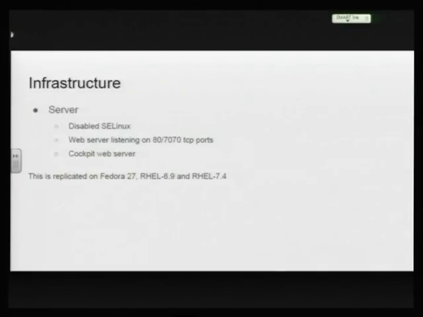So I prepared a few servers. Basically, all servers are the same. SELinux is disabled. There is a web server listening on two ports. One is the standard 80, and the second one is 7070, which, as you probably know, is not a standard port where the HTTP service listens. And then I have Cockpit installed there, and this is installed on Fedora 27, RHEL 6, and also RHEL 7.